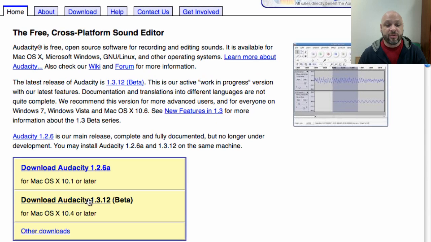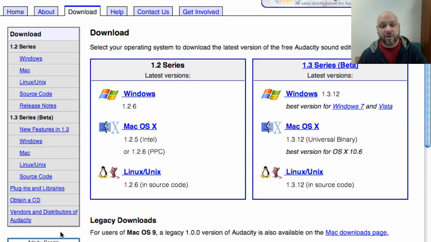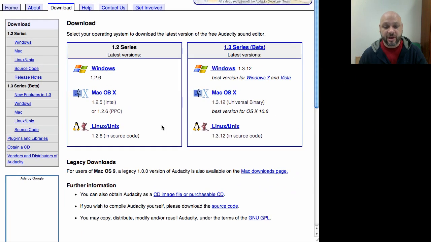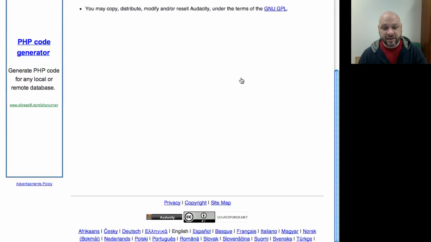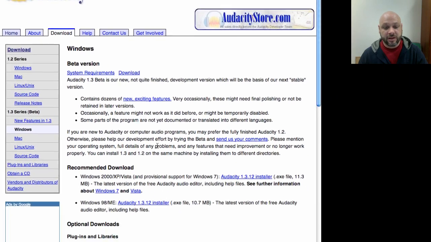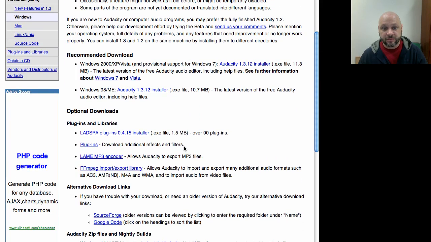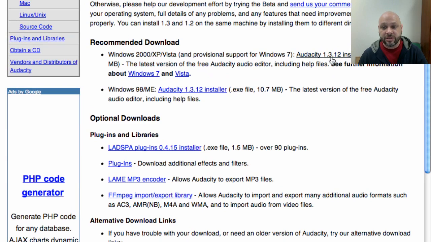And actually, for the software today, we're going to go to other downloads. If you're on a Windows machine, probably you're already there anyway. Let's take a look at the Windows 1.3 version and see if they have a self-contained version. So there's Windows 2.3, the beta plugin downloads. Okay, so the recommended download is the installer file, but we can't use the installer file.